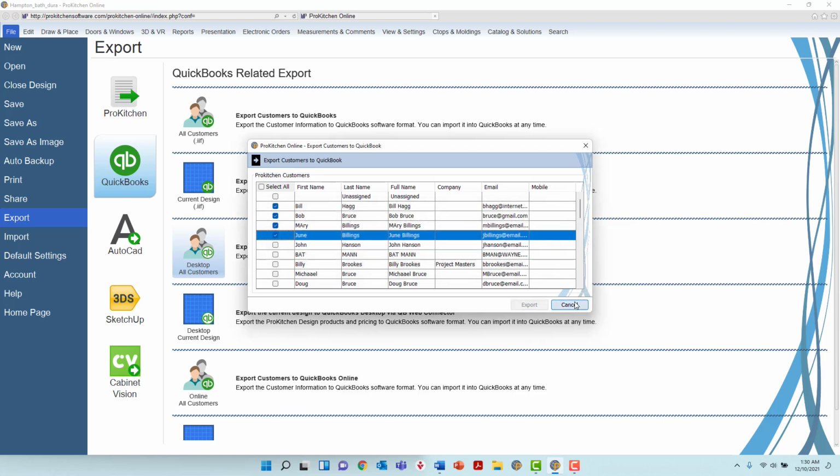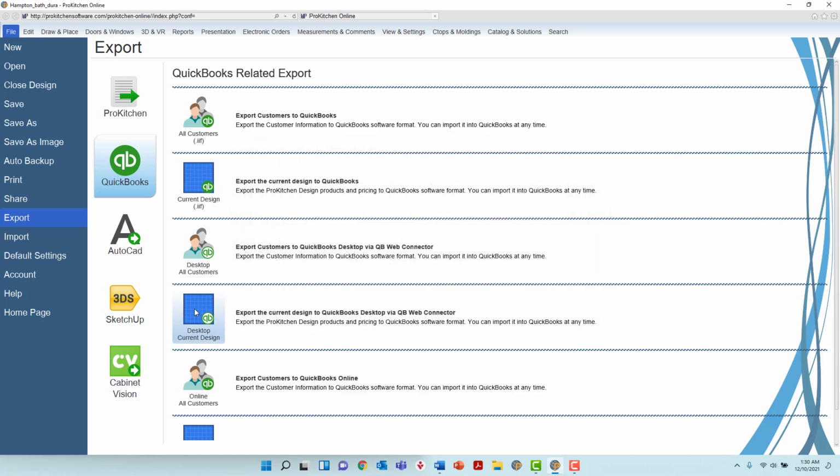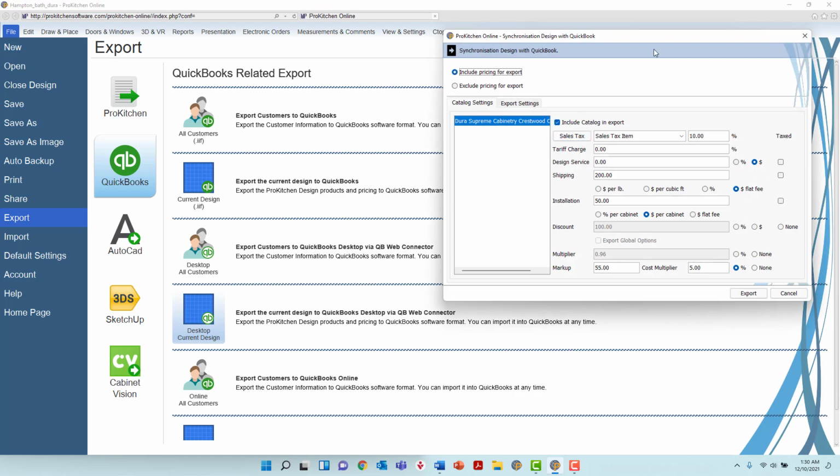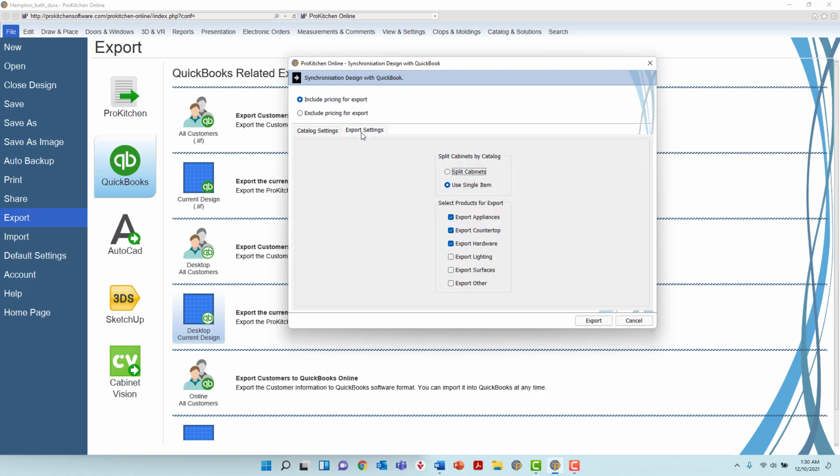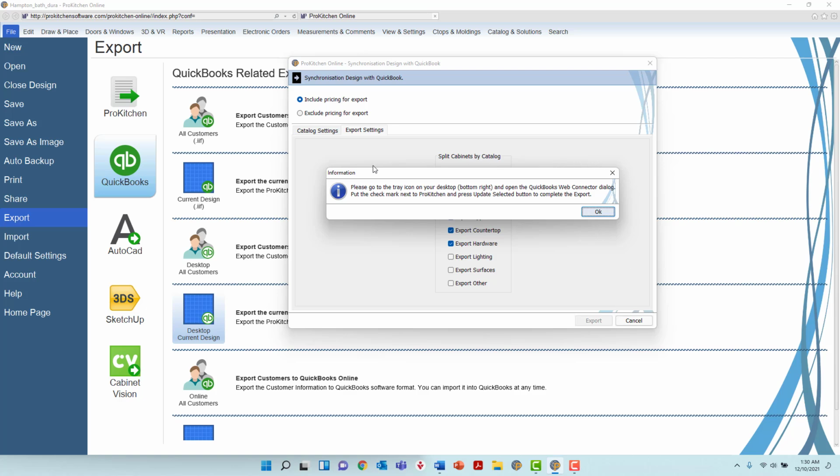When selecting the desktop current design, a new dialog box will appear where you may choose to include or exclude pricing for the design, adjust your pricing parameters for each catalog within the design in the catalog settings, and in export settings, select or deselect options which will be transferred. Again, when selecting export, you will want to ensure that your QuickBooks Desktop is open and running. If not, you will again be prompted to do so.